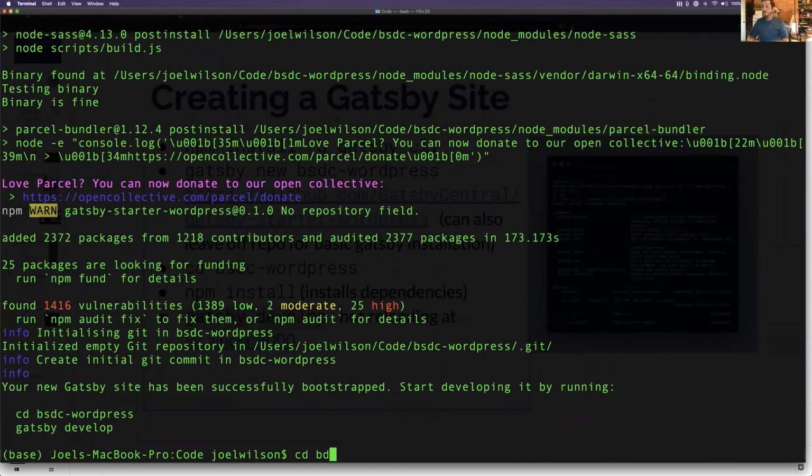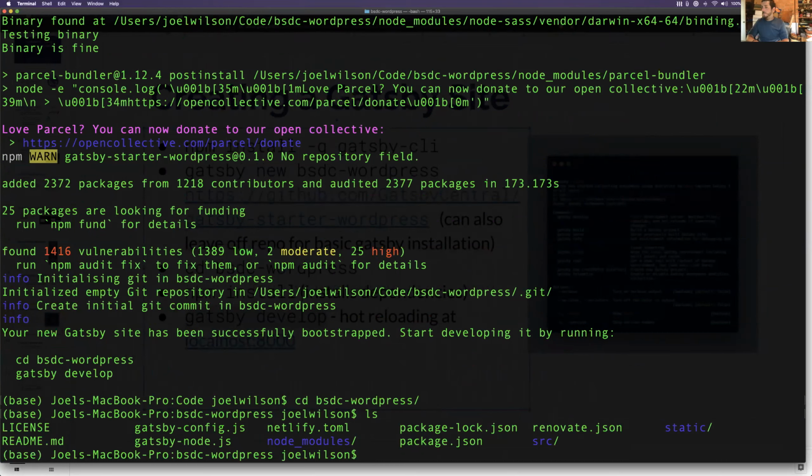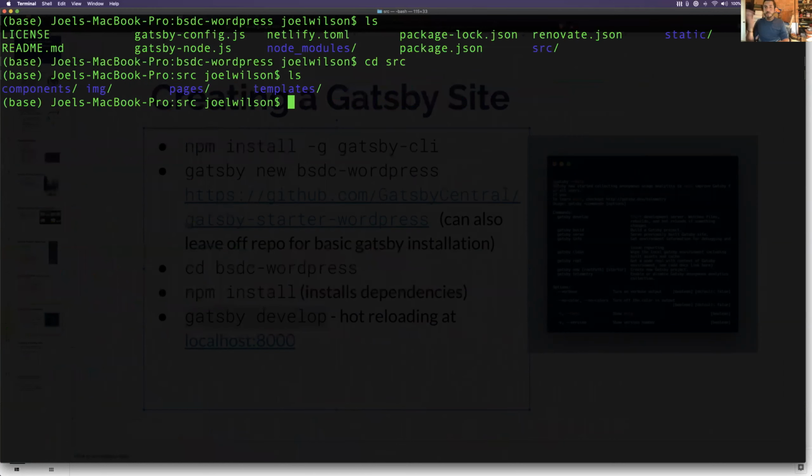Great. So we've got the BSDC WordPress project, and of course, to give you an idea of the project structure, as I said before, we've got the source directory, the static directory, we've got gatsby-config, gatsby-node, and as you can see, gatsby-ssr and the other one have been left off because they're not necessary to this project, right? And so just to give you an idea of what it looks like inside the source directory, easy peasy, right? We've got components, image, pages, and templates.